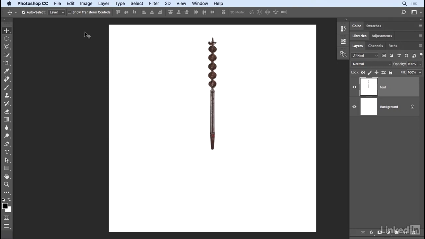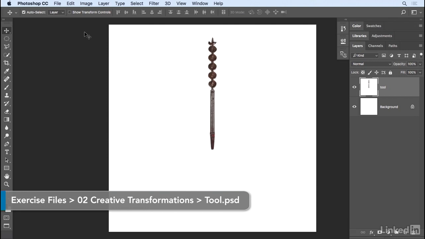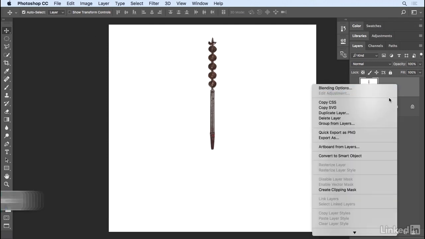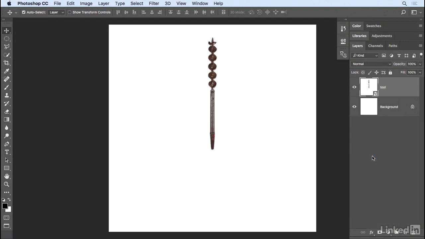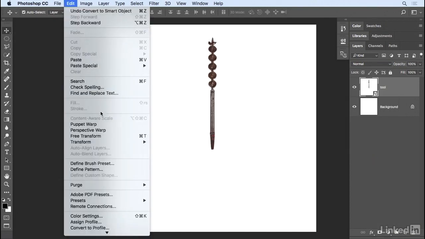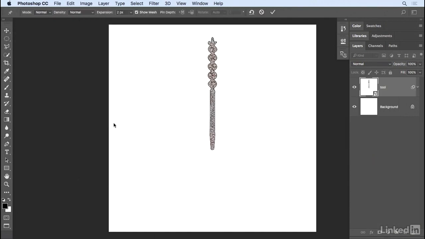Puppet Warp is a great way to bend and distort objects in Photoshop. Before I apply it, I'll convert the layer into a smart object by right-clicking and choosing Convert to Smart Object. Then I'll select Edit and Puppet Warp. Puppet Warp adds a mesh on top of the image.